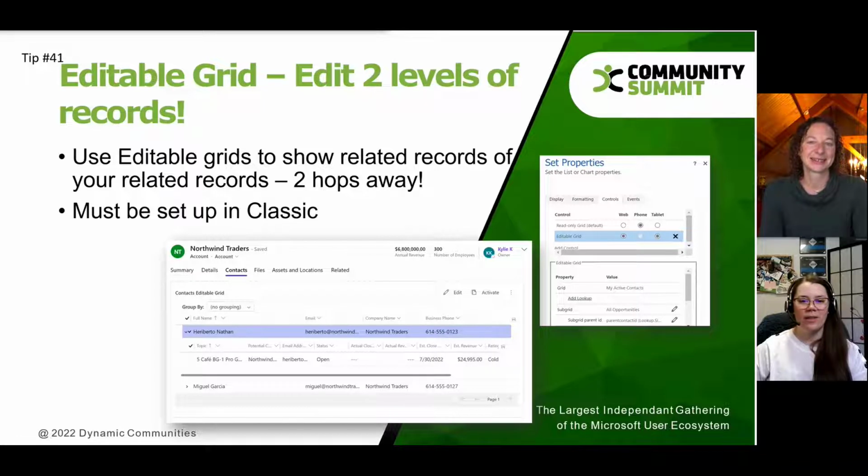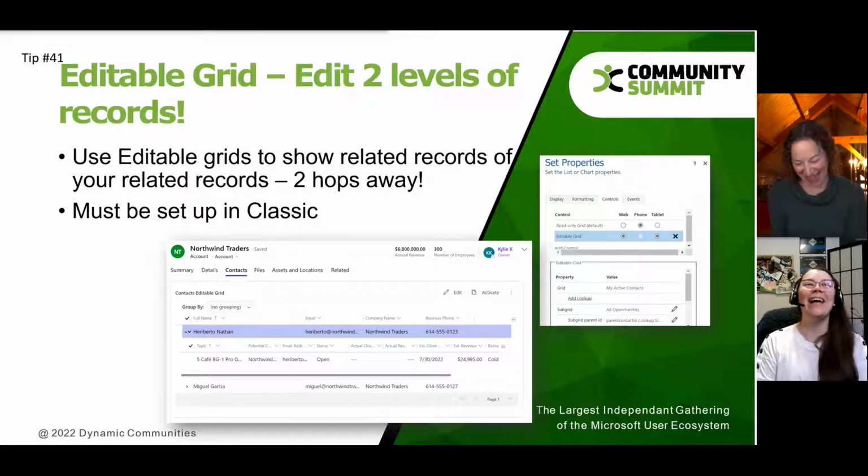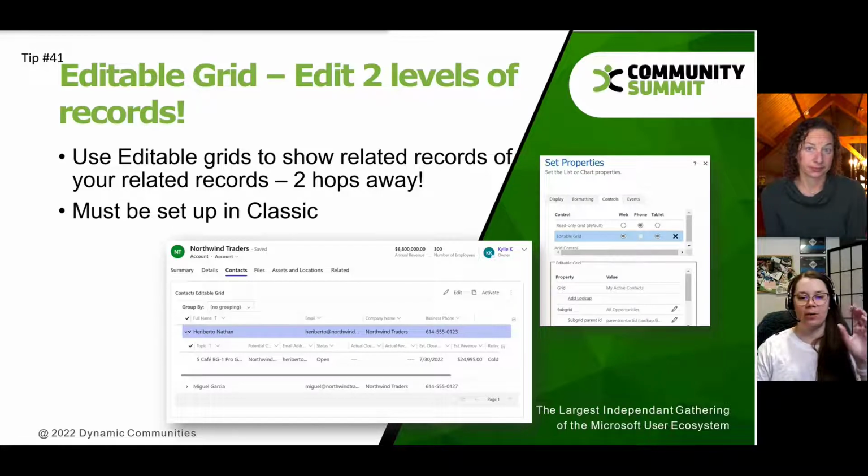Okay, editable grids. Editable grids are super cool because you can use them to edit records that are 2 hops away. I need to stop saying super cool. I am irritating myself. So I can configure this to show me, here I'm in my account, and then I'm showing contacts in my editable grid, which I can change from the grid. And then in this case, we're showing cases related to those contacts. So I'm showing 2 different levels of related records, and then I can change them.